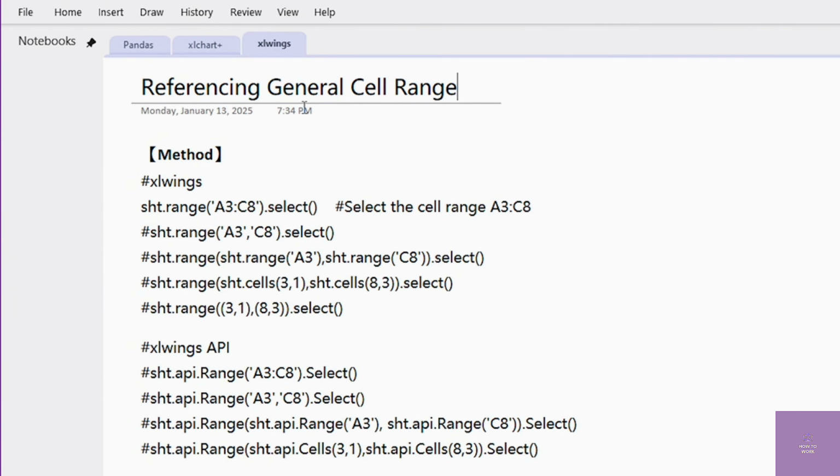Referencing a general cell range. We referenced a single cell in the lessons. Row and column are also cell range. A general cell range. Why do we say general cell range? Because there are some special cell ranges we will introduce in later lessons. A general cell range is a rectangle range.